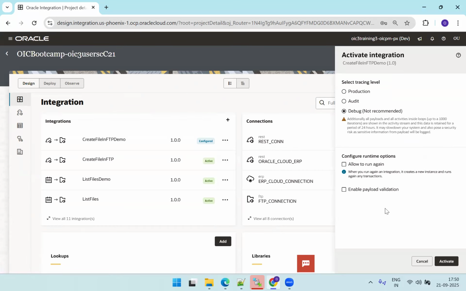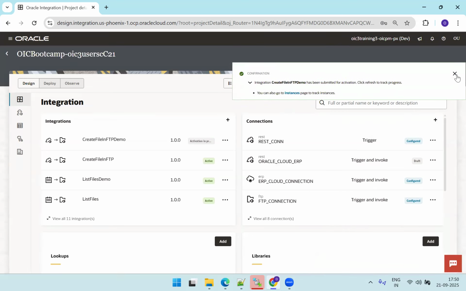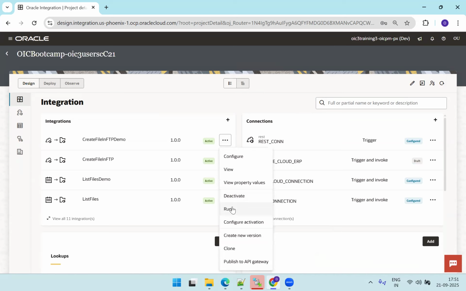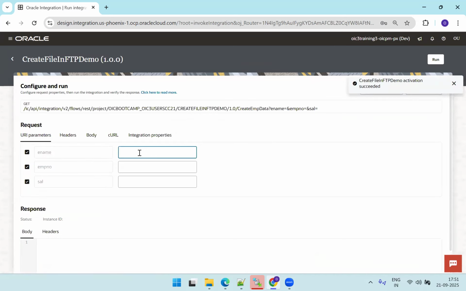And let's go with the debug mode as of now, as we are in the development stage. And it just takes a couple of seconds to get it activated. Yes, it is active now. Click on run. So I'll just provide the input parameters. I'll say 1, salary is 309.